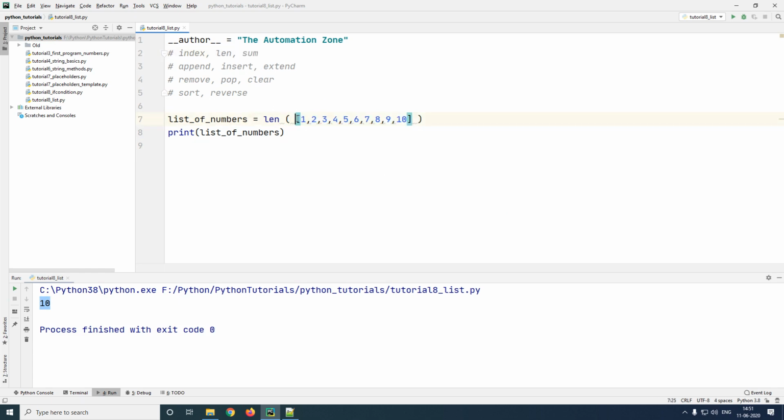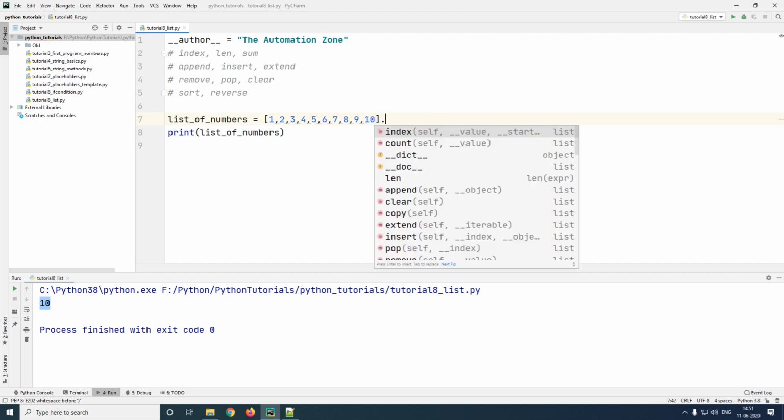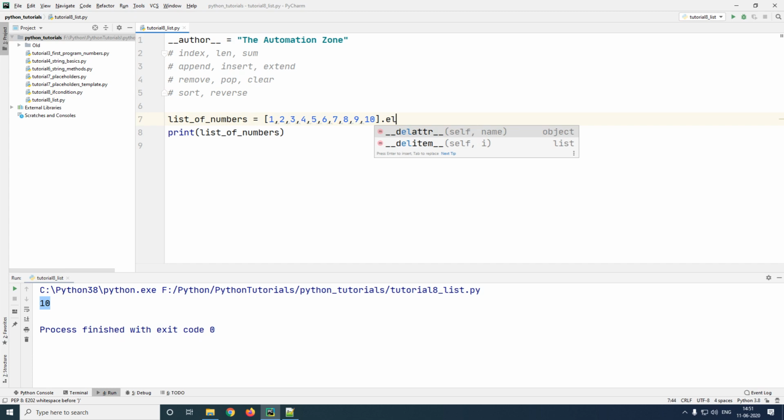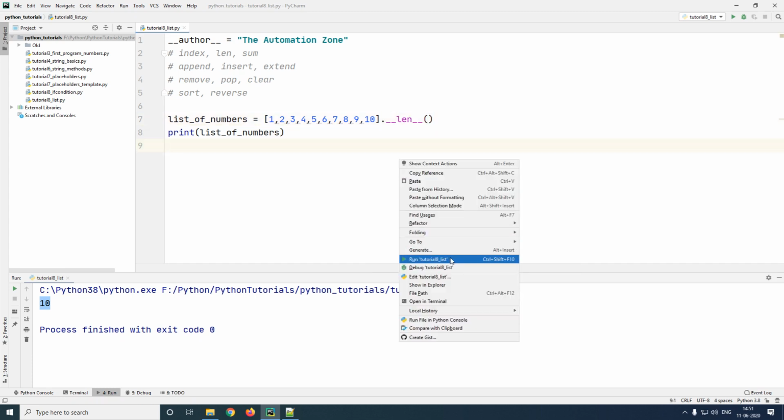Before the next one, note that you can use length like this, or you can also do a dot after your list and then use length. That will work just fine.